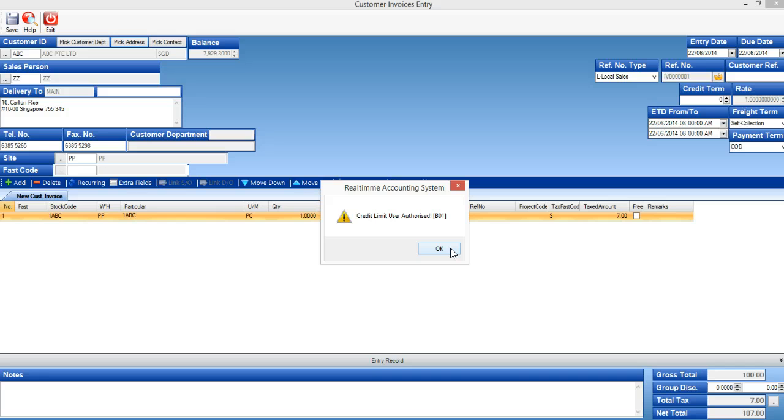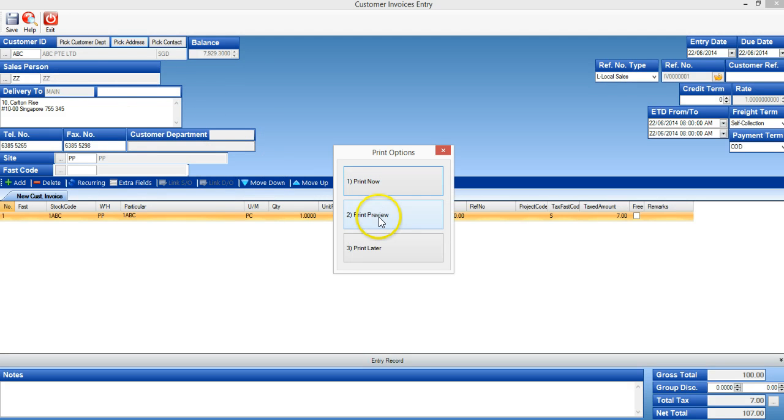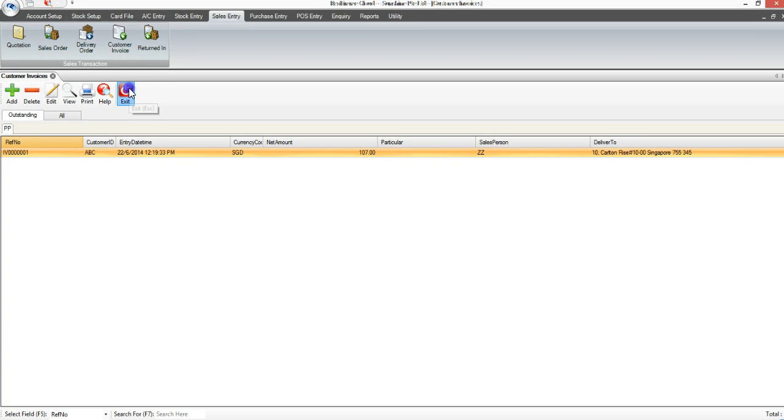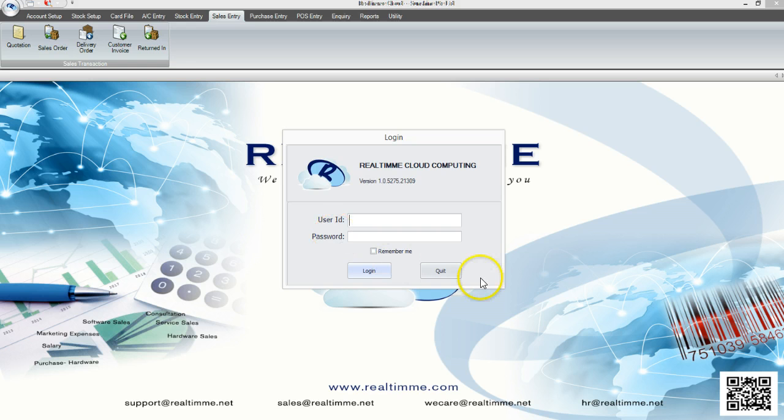And this is authorized by the sales manager. Click OK. The salesman can proceed to save this invoice and print out the invoice. Exit from the customer invoice entry. Assuming now the sales manager log into the system.